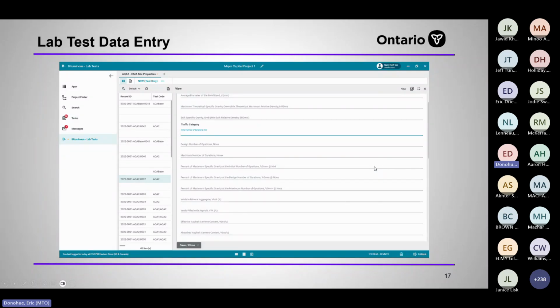This is an example of what the labs will be entering for their data. One thing that's nice now, if you're working across regions or in different areas, is that all test reports are standardized. Because it's a single test code in here, rather than labs having their own unique forms, when you go to look for your test results, they're all in the same place and available for you to find and understand as you're assessing the quality of the material.